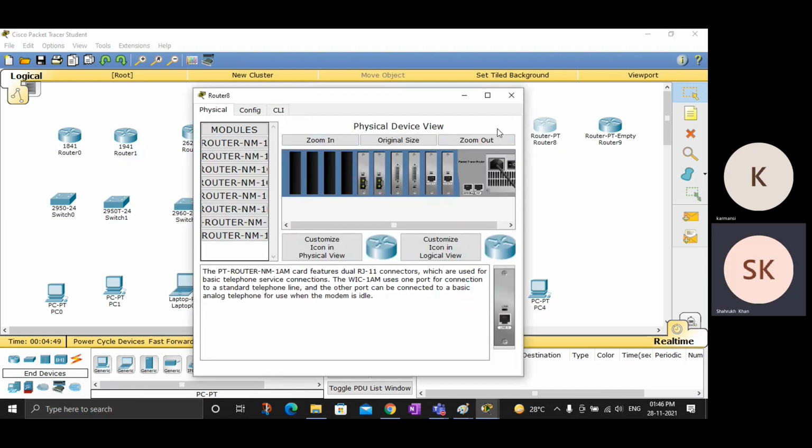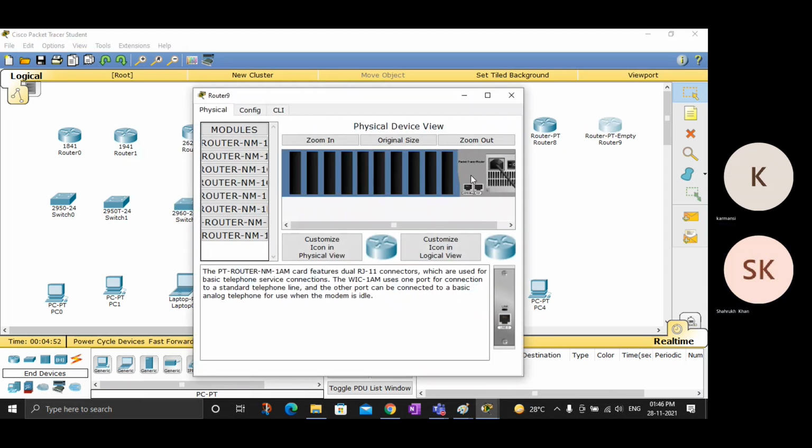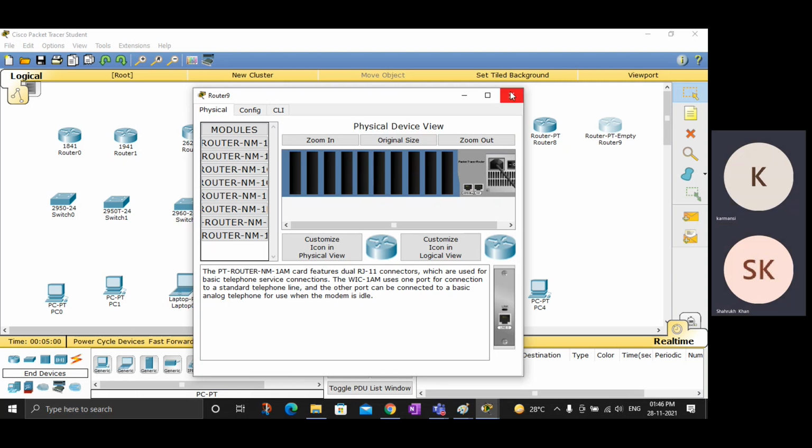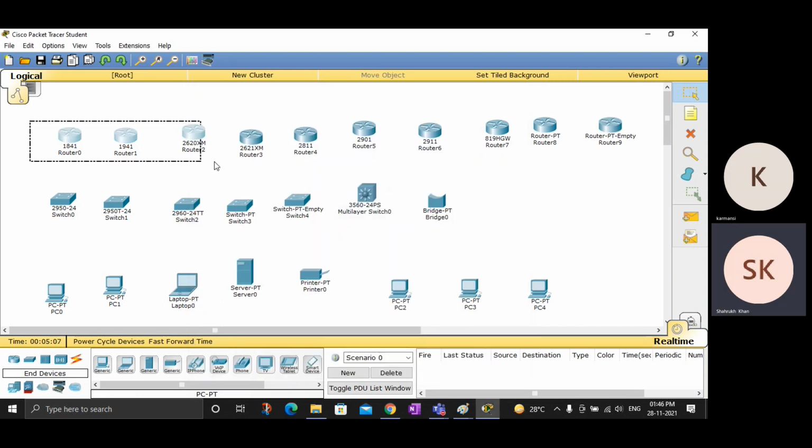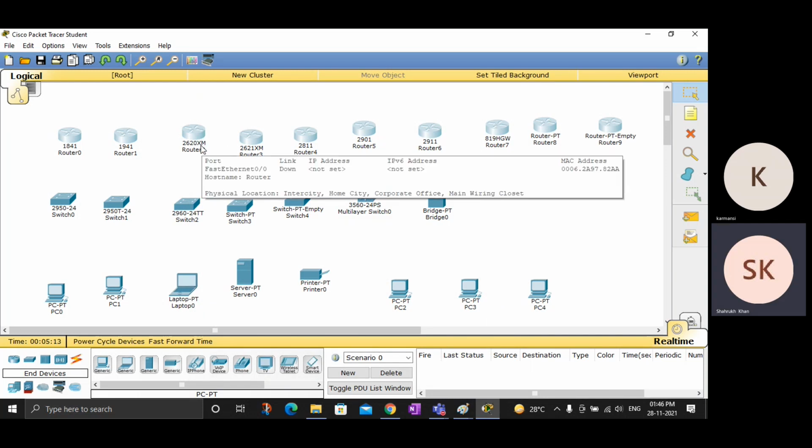This one also has multiple modules, and the last one is empty. It's up to you which module you want to add there. So how many types of router are there? Multiple, depends on the company. Like if you are purchasing routers of Cisco, these are all the routers of Cisco. They have deployed multiple models depending on the configuration, like some have gigabit interfaces, some have fast Ethernet.